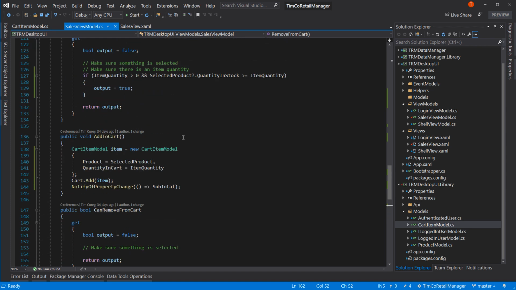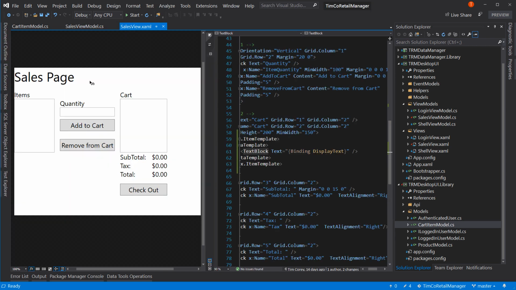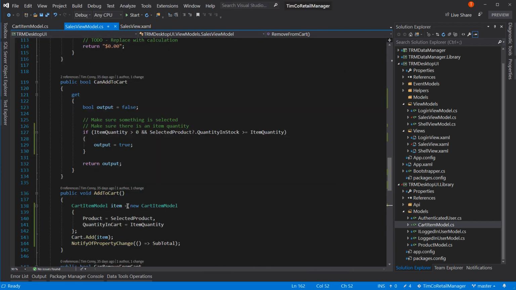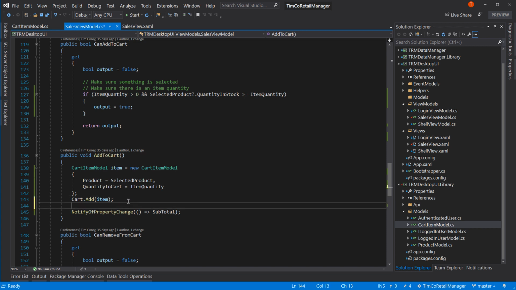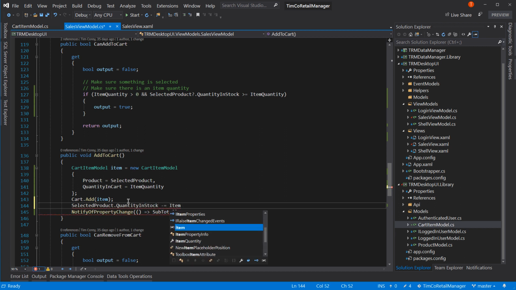So the bug is kind of a two-parter. First of all, we're not modifying the quantity available based upon what we've already added to the cart. And I think that's the best approach, is to actually modify those numbers. So when we hit add to cart, let's go to the add to cart here. And we add this item to the cart. What we should do is then say that the selected product dot quantity in stock minus equals item quantity.